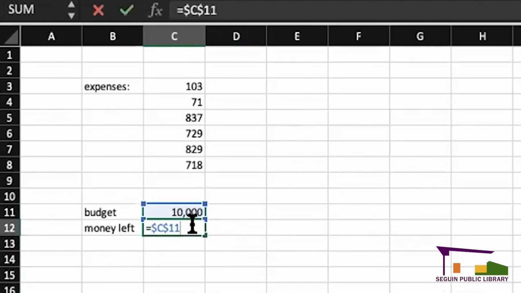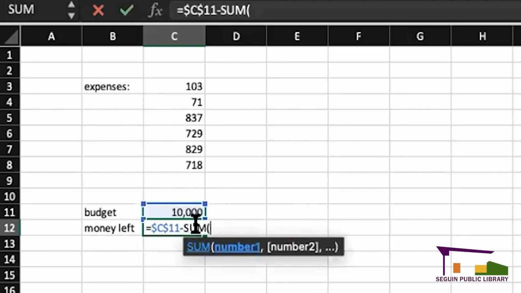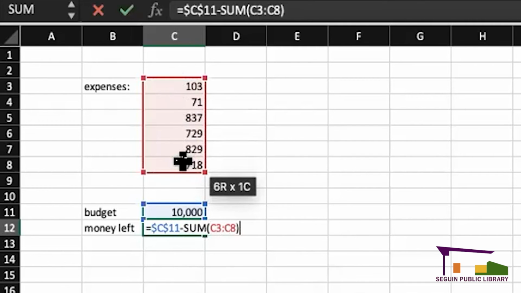So now that I've locked in that cell, I can press minus, and then I'm going to put the sum function in again. So right now, I put the sum function in, and then from there, I can come up here and highlight all of my expenses, close that.